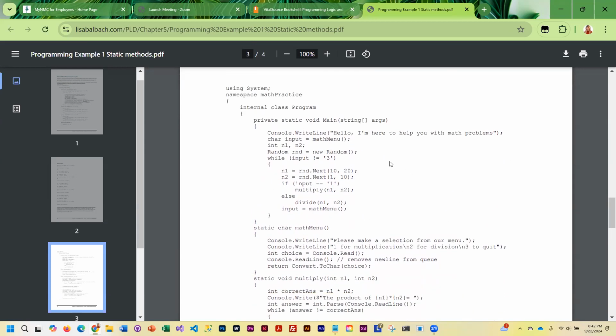Up here, we declare a couple of numbers, and we are declaring a random object. And then you'll notice that we are in a little loop. It says while input doesn't equal a 3, and this is a character. It's got quotes around it. And you'll notice here's character input equals math menu. That's when we displayed 1, 2, or 3. And we converted it to character here. And this is where we're checking.